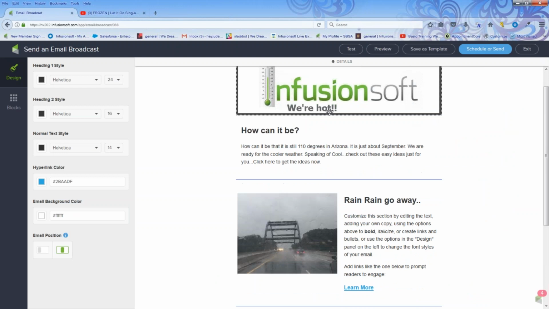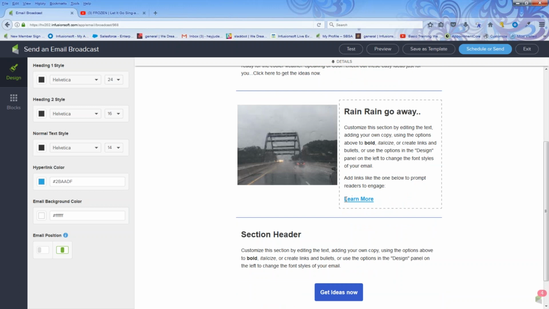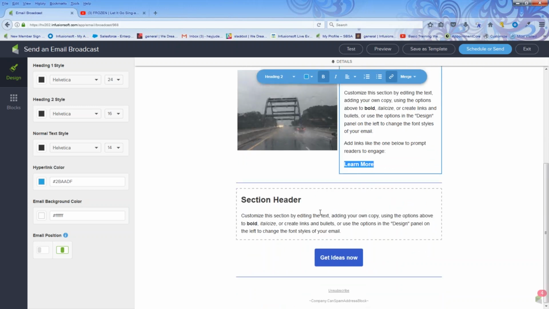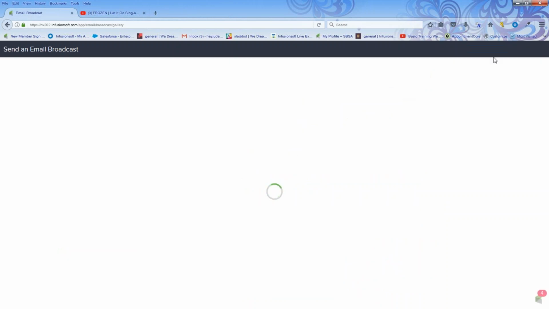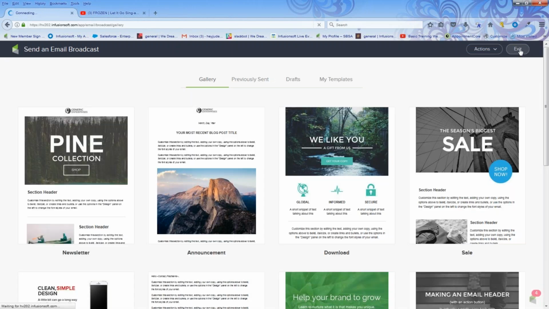Banner, content, dividing line, image, content, clickable link, dividing line, content, button, dividing line. So that's all that email is, and you can always come in and change it. I'm going to exit out of the email builder now to show you how to send off your first broadcast, and then we'll go to questions.